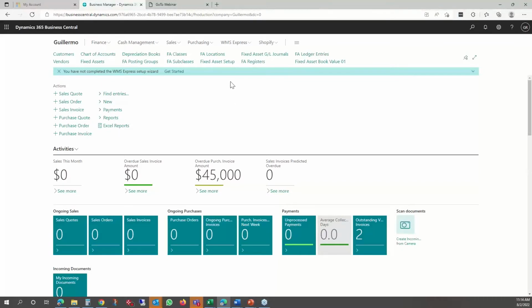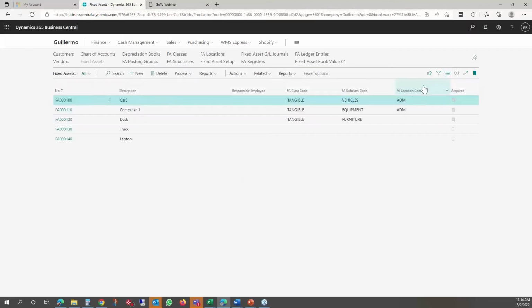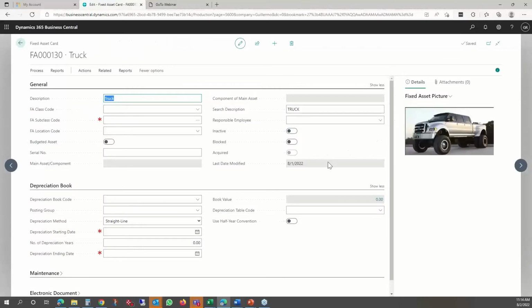So if you go to your fixed assets, and I already have set up some there, you have the option, I have this view here, but you can have a different layout. So you can have the list. I like this view here with the tiles. So I set this up. Some of them are to be completed. Some of them are there just for when we do the disposal and depreciation. So let's start with, I believe, the truck hasn't been acquired.